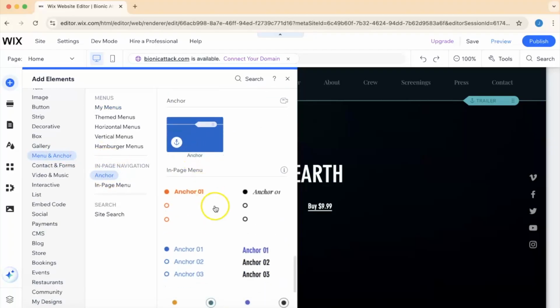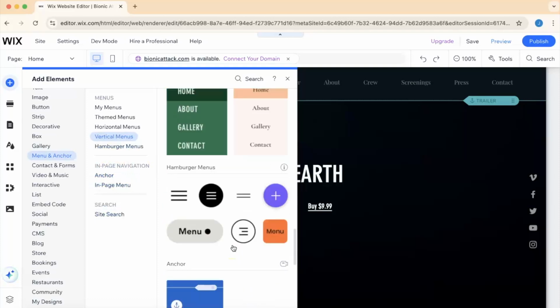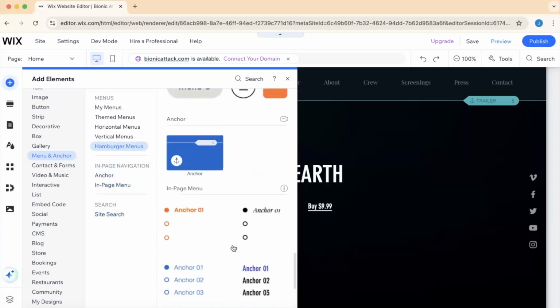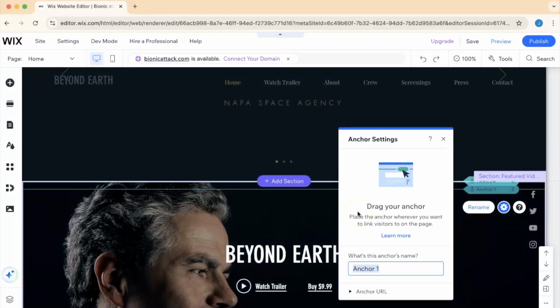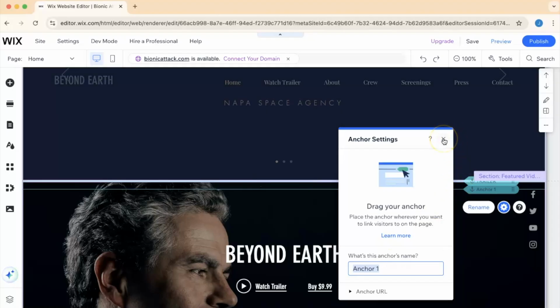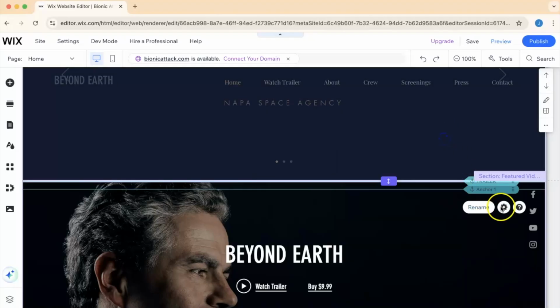Now, I'm just going to pick something that already exists. So let's just go for that. I add that in. I anchor the name so that it's a particular name. It could be trailer, it could be Twitter, it could be script writers. You type in what you need and then you link it to the actual section that you want within the website. Now, I've already got an anchor, so I don't want to confuse it by adding another one.